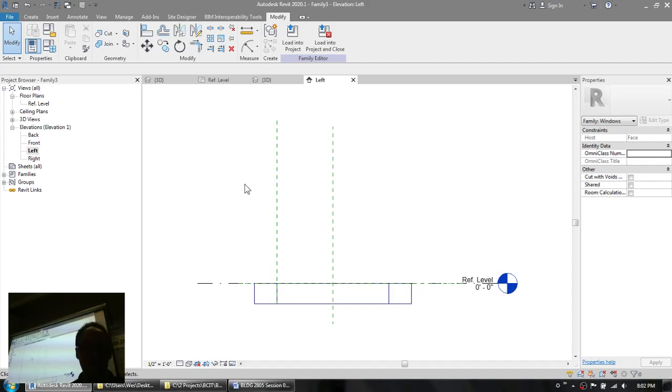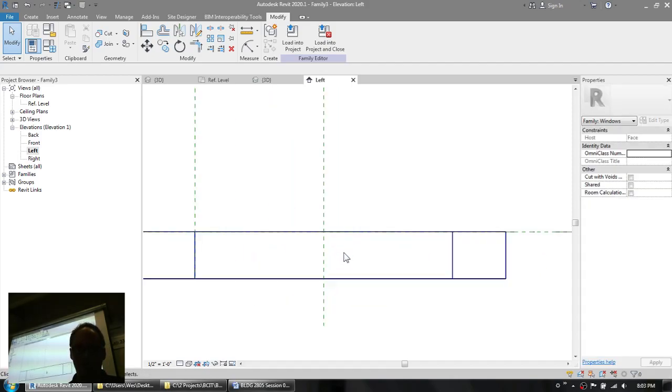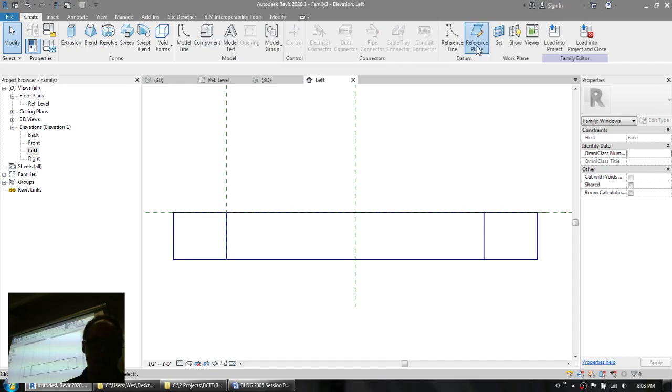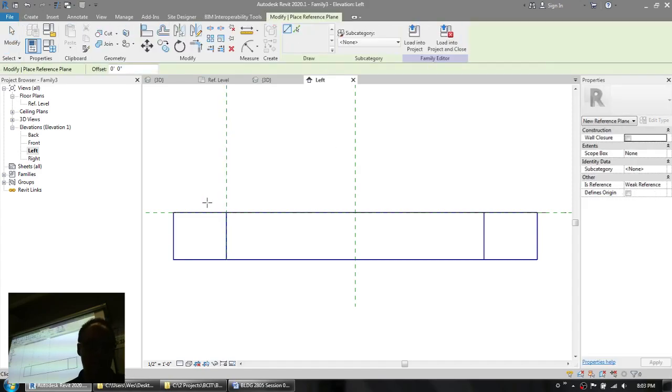So what we need to do is add some reference planes here that will control where our window frame sits. Now we're going to have the window frame sit a little bit above the surface of our floor or wall here. If we wanted to, we could have it recessed. So what I'm talking about is it's just a design thing. In this particular case, I want the window frame to project a little bit outside the wall face. It's just the look that I'm after.